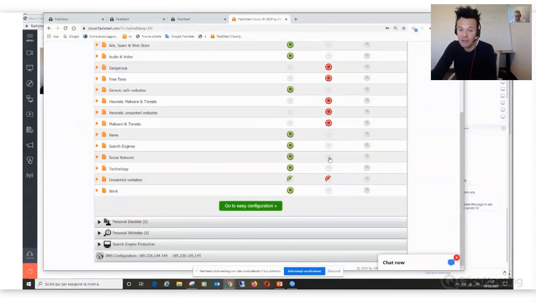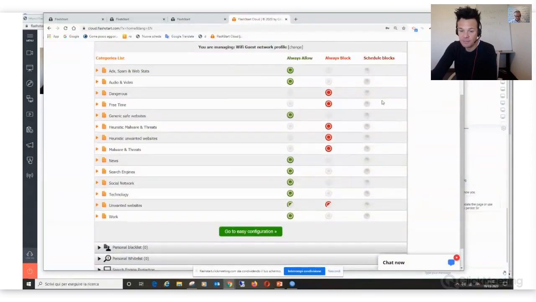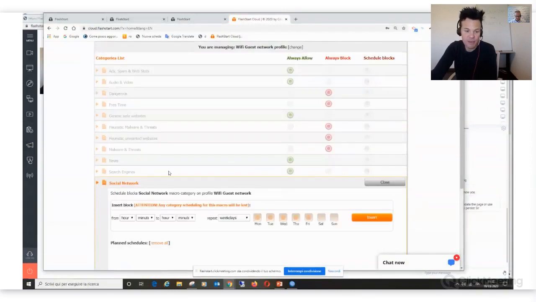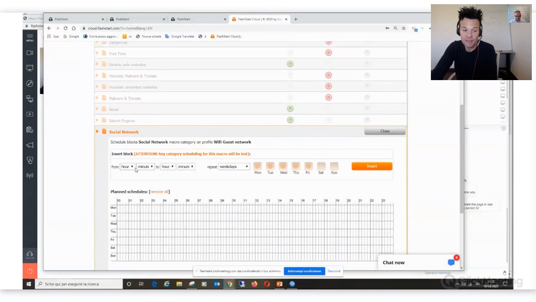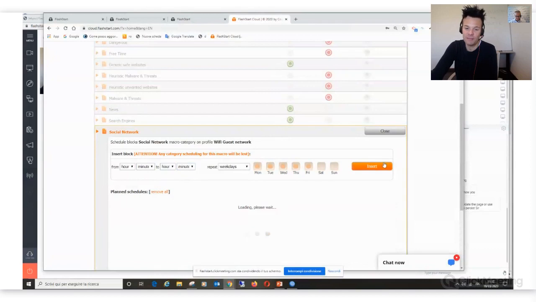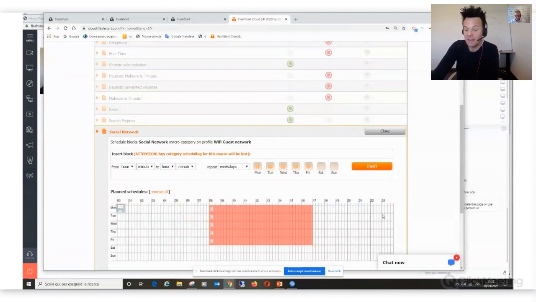We can also decide, for example, for social networks, to schedule blocks. Simply, if we want to restrict Facebook from 8 in the morning to, for example, 5 in the afternoon, we can easily select the time range to block Facebook, and sooner or later, Facebook will be allowed. But within the red interval, Facebook will be locked down.